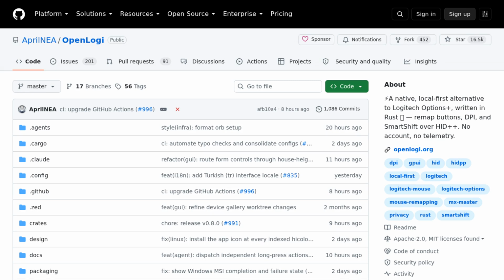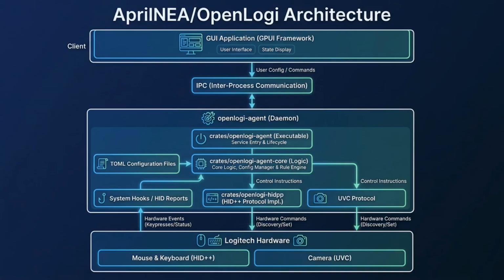OpenLogi, built by AprilNEA, is a native alternative to Logitech's official Options Plus software, written entirely in Rust. It talks directly to Logitech mice, keyboards, and webcams to unlock button remapping, DPI control, and other advanced settings, all without requiring an account or sending telemetry data back to the company. The project has already gathered 16,427 stars on GitHub, with 705 added in a single day, alongside 451 forks. That's a strong signal this pain point is widely shared.